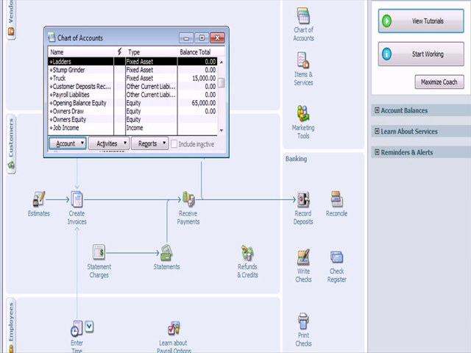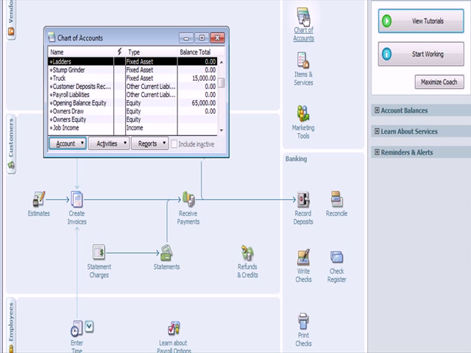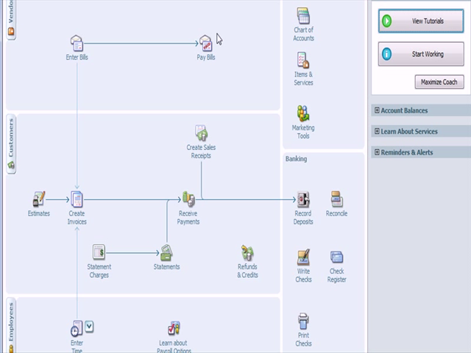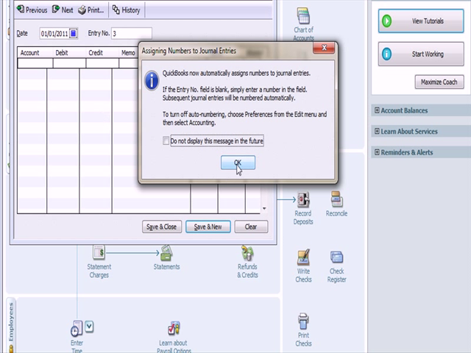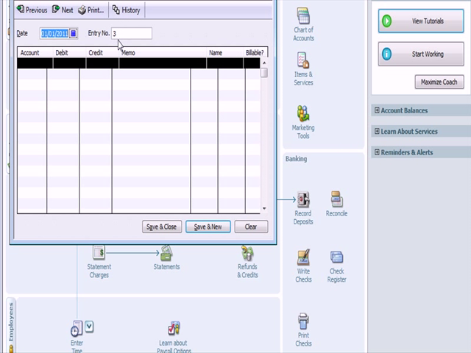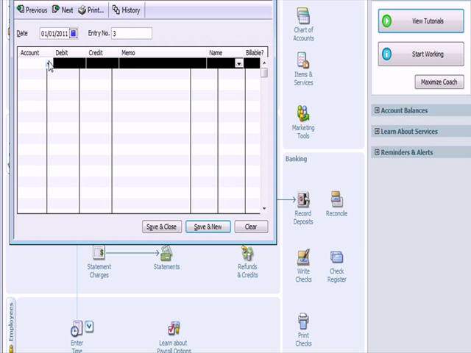To save time, I went back in and did the same process in chart of accounts. I went down to new, and I created a ladder fixed asset account and a stump grinder fixed asset account. So I can go back to Company, Make Journal Entry. This is going to be entry number 3. And if I go back to Excel, I have a $5,000 stump grinder, $3,000 ladder. So I'm going to go to stump grinder, going to increase an asset account $5,000.